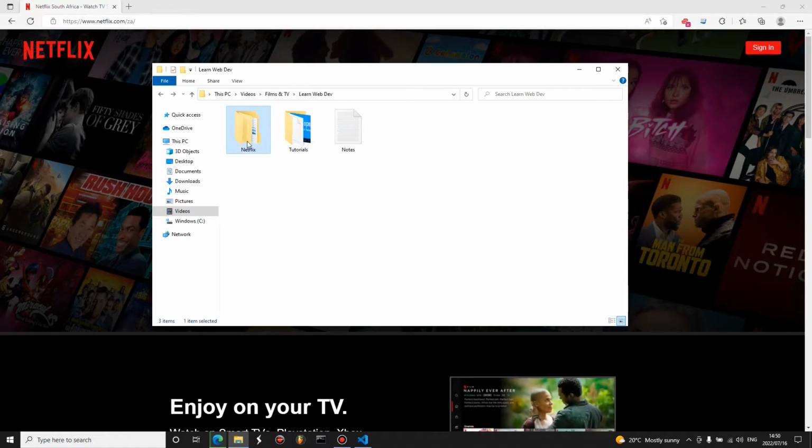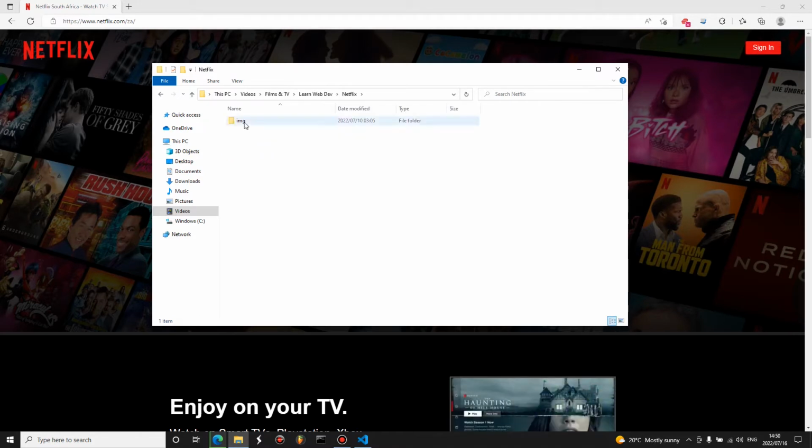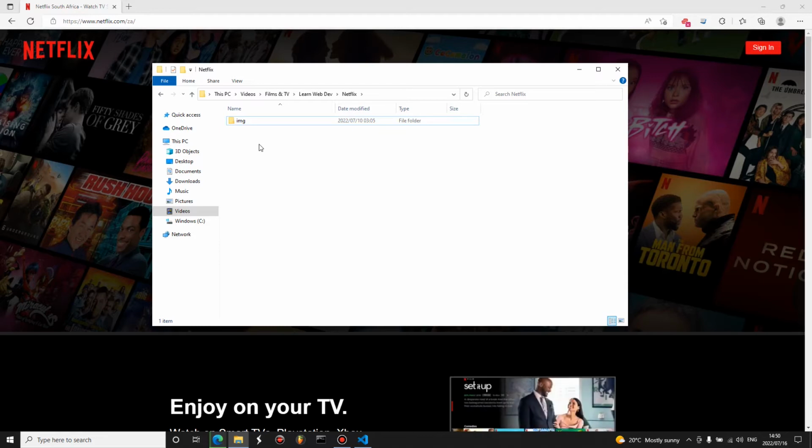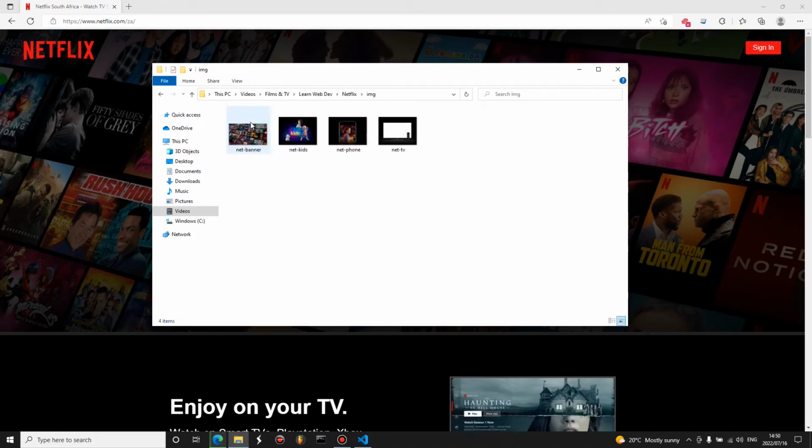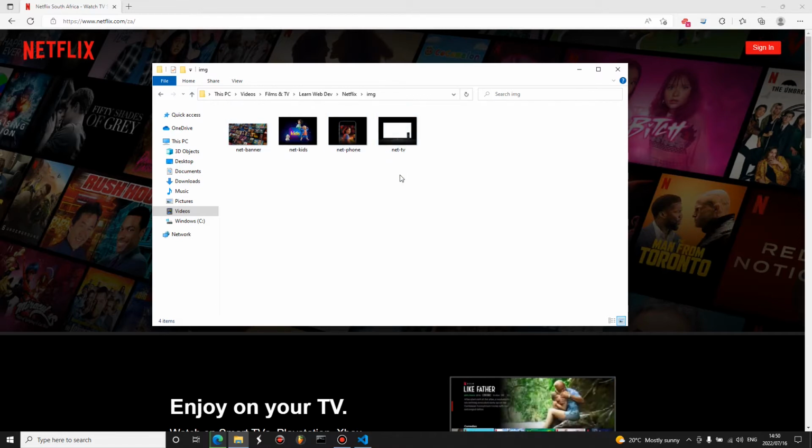Then inside this folder, I have another folder which is called img, which stands for image. So it's just an abbreviation. Just create that folder as well. Then inside this folder, I have 4 images that are downloaded from the Netflix landing page.